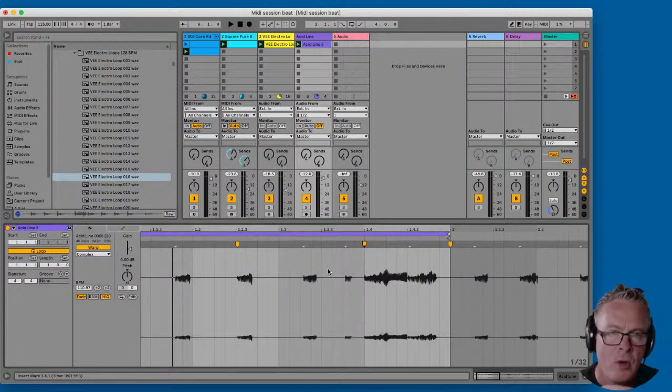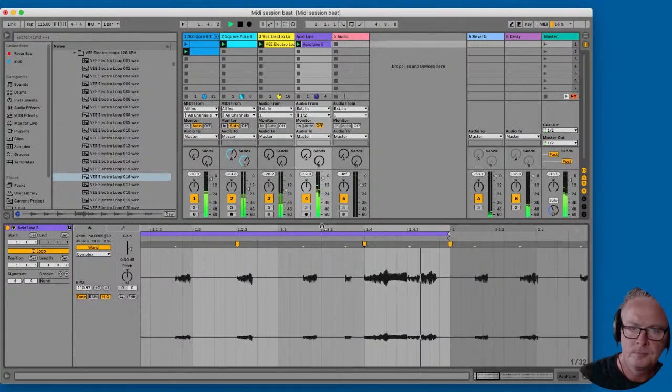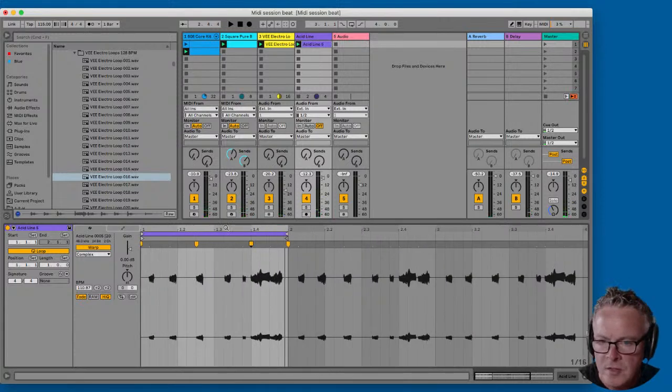You know, you don't need to go overboard with warp markers. Less is more with warp markers. The more you warp something, the more chance you've got of making it sound unnatural. So that bar sounds good. And we're going to move on to the next bar.